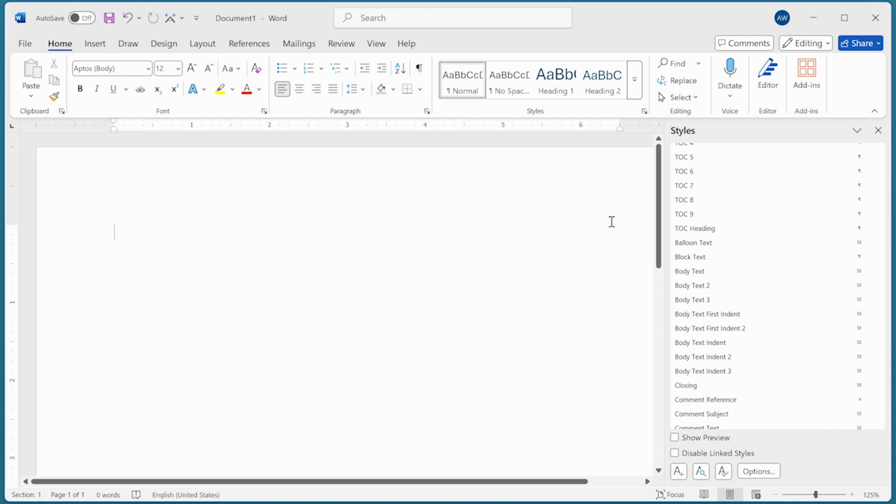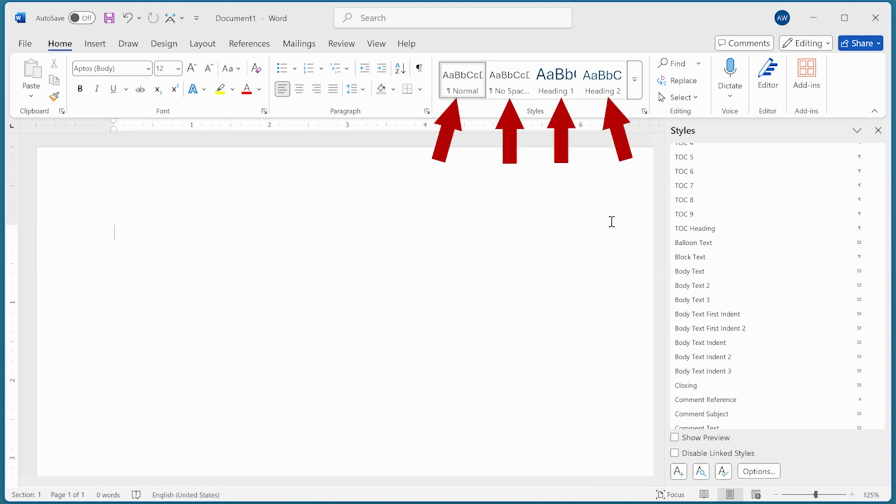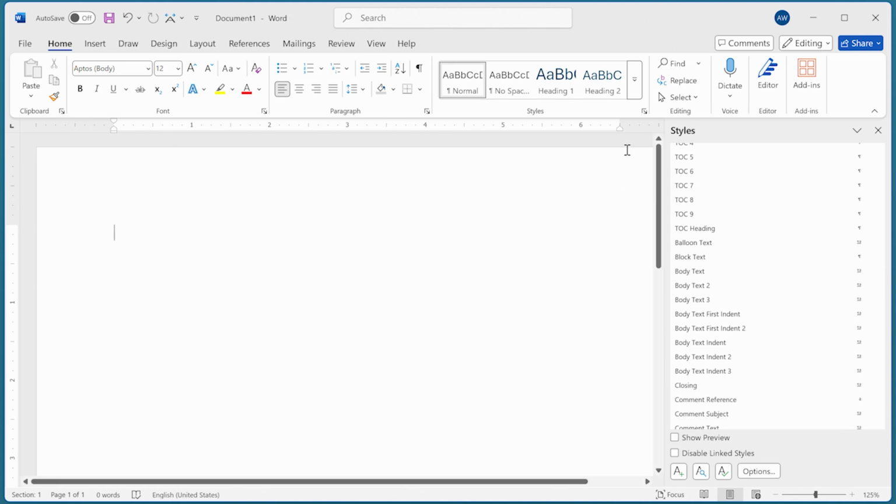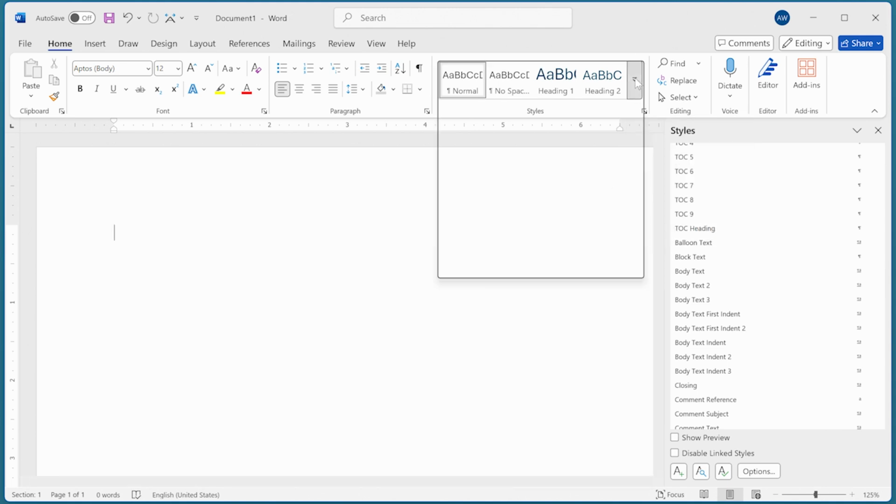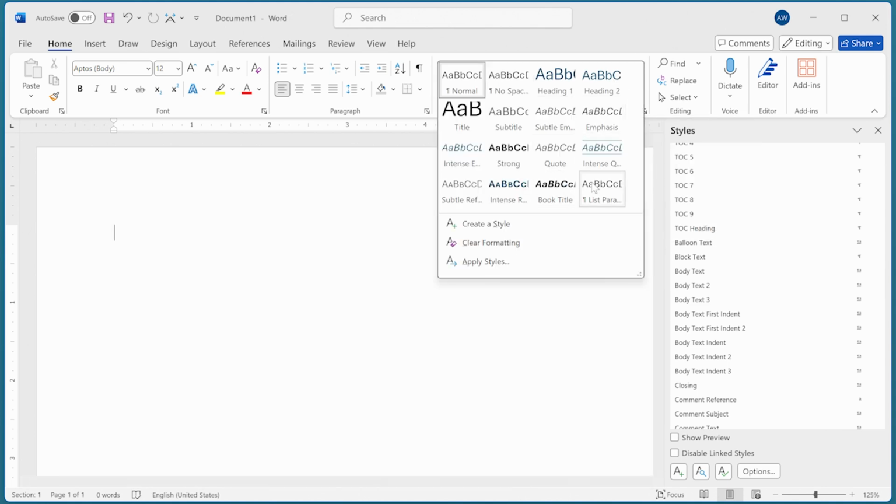You can see that there's only 4 styles that are displayed up here in the style gallery. That's because we don't have a whole lot of space here horizontally to be able to display more styles in the style gallery. I could, though, use the drop-down arrow right here to be able to see all the styles that are in the style gallery. Now again, this isn't all the styles that are available within the document. It's just all of the styles that have been assigned to appear within the style gallery itself.